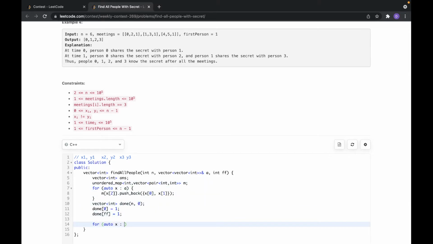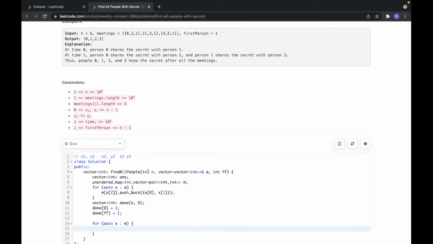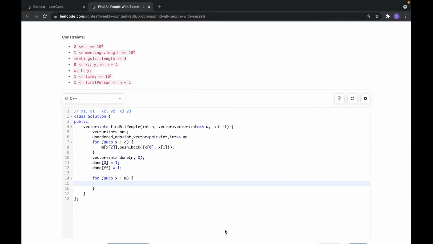For every entry in the map, okay, now I have to make a graph or something, right? Yeah, how do I make a graph here?